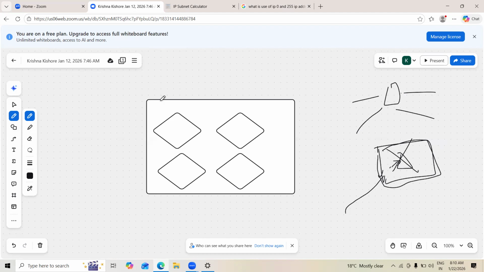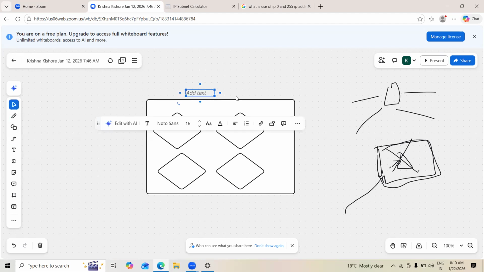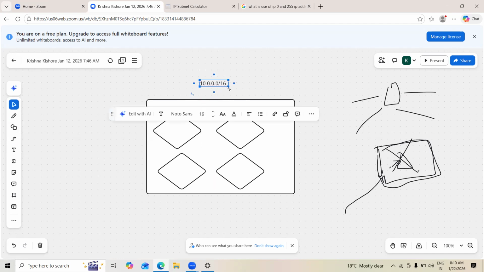So every network has some boundary. That boundary we can call the address space. For example, how many devices do I want to put into this network? I'm going to give some address space like this: 10.0.0.16. Okay, this is my network address space.